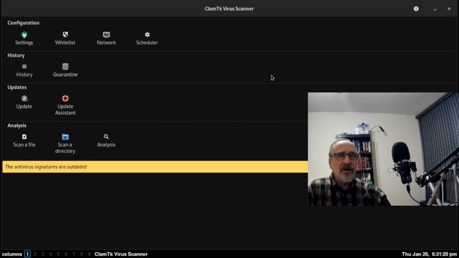So I have ClamTK open, and the first thing you're going to notice is this bright yellow thing that says the antivirus signatures are outdated. So whenever you do a scan from ClamAV, regardless of whether you're using the terminal or you're using ClamTK, you always have to update the virus signatures because every day there are new antivirus signatures added to the system. And that would be true for any antivirus software that you're using. The signatures always have to be updated. So it's warning you the antivirus signatures are outdated. So I'm going to update it.